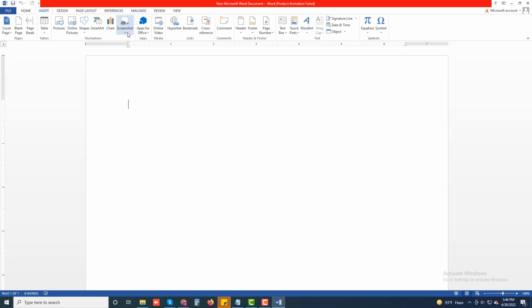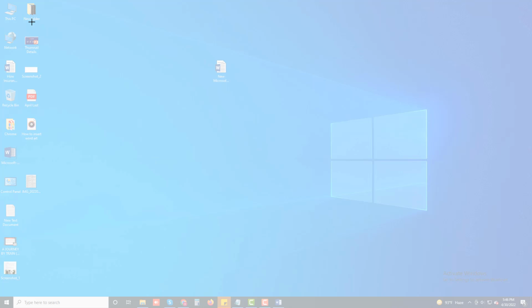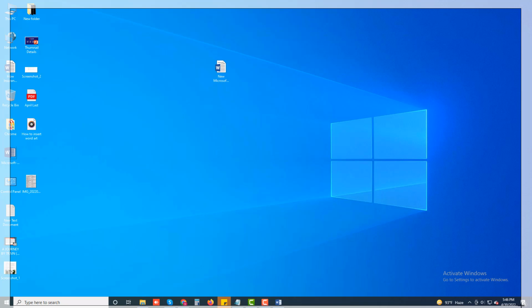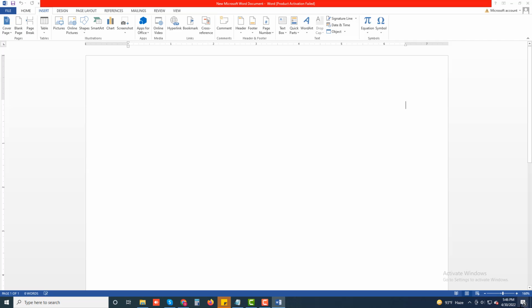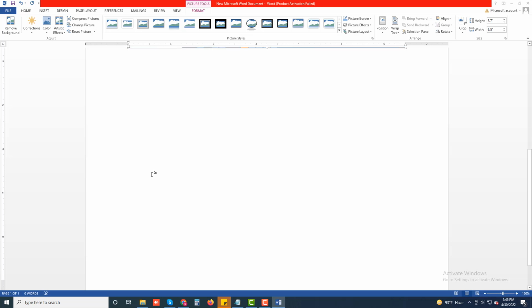Click Screenshot, then Screen Clipping, and select the area. Then the screenshot is automatically inserted in the document area. You can see.